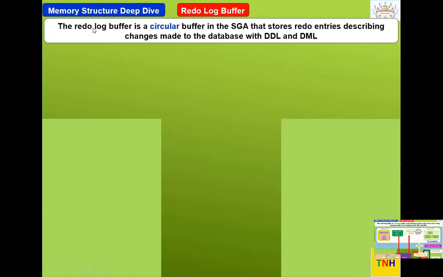Now, as I said, the redo log buffer is a circular buffer in the SGA. It stores redo entries describing changes made to the database. This is redo, not undo. In Oracle, we have the specific term redo, whereas most other databases have undo. Undo means rollback: before commit, you can roll it back. But in Oracle database architecture, we have another tracking system called redo, tracking for changes.